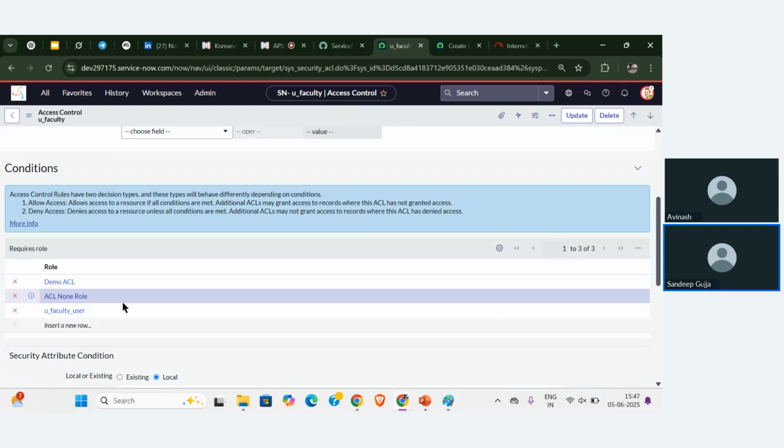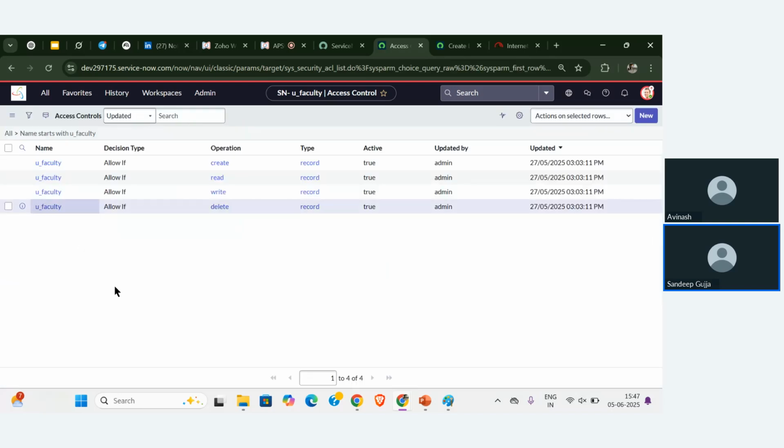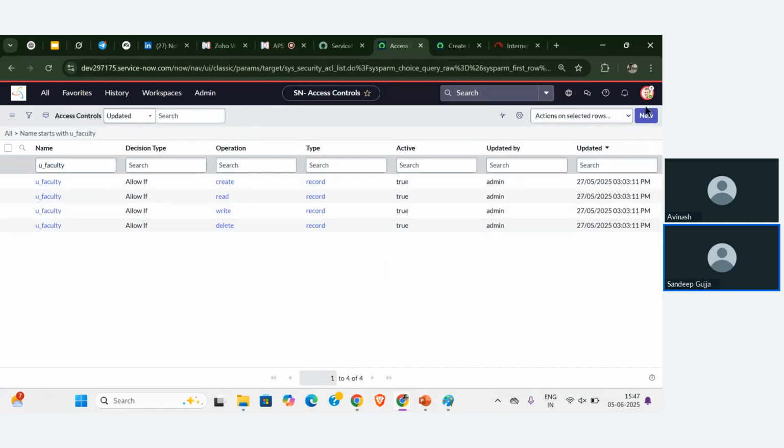Now I want to restrict the fields that are there in the faculty. So how am I restricting that? Restriction of a field depends on creating new ACLs. We have 7 or 8 fields in that particular table. To create or edit or delete or read, we need to create separate ACLs for each and every field. We are just focusing on the read operation, so let me choose the type as field.